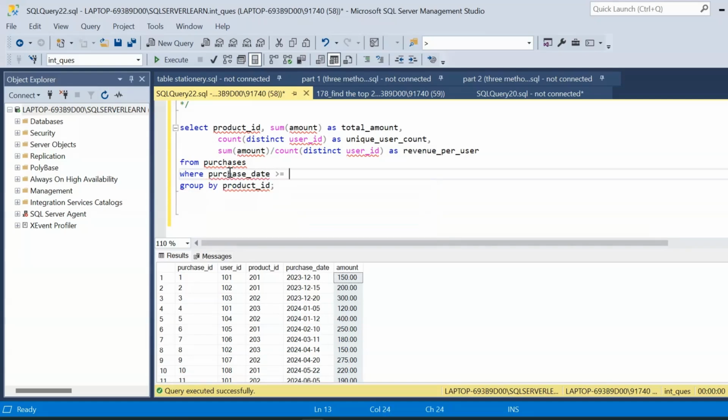greater than or equal to, and we will make use of another function which is the DATEADD function. DATEADD open and close parenthesis, and the first argument will be year and the second argument will be -1. So we have to consider the previous 1 year, and the third argument will be GETDATE. So basically we are finding today's date and then subtracting 1 based on year.